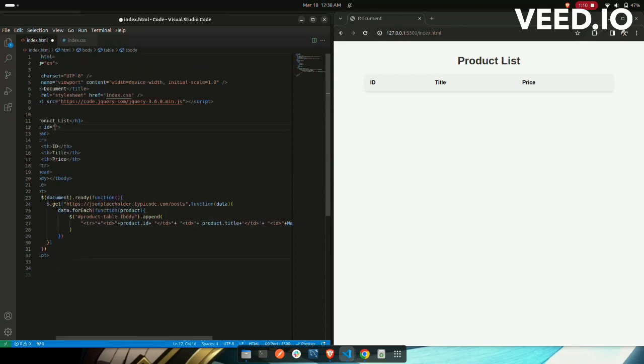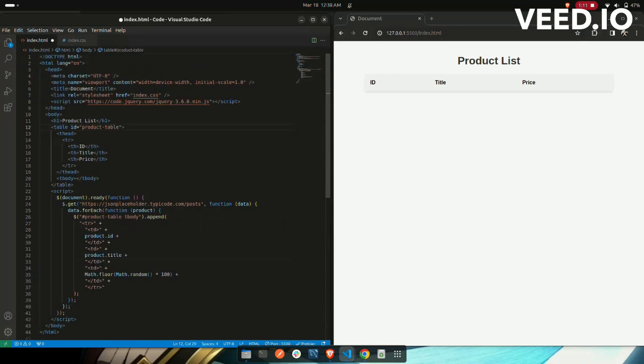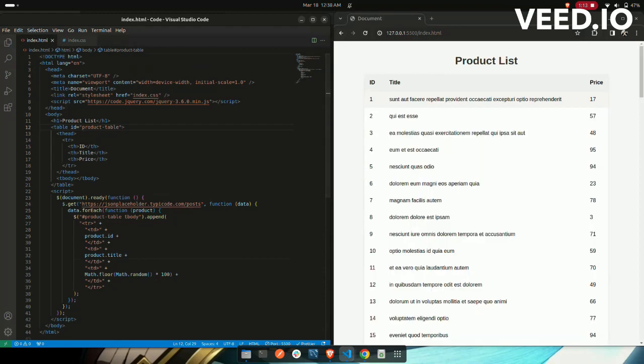With just a few lines of code, we've created a dynamic product list that fetches data from an API and displays it beautifully on our web page.